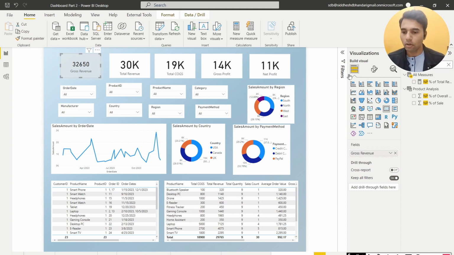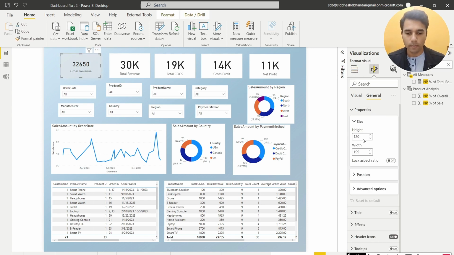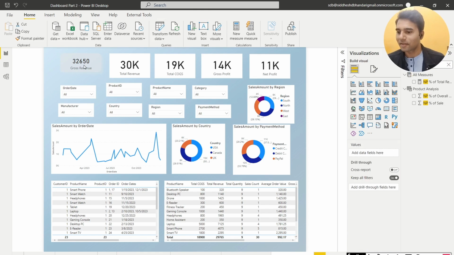Now I'll also change the size to make it a little bit smaller. Height I would say 90 and width 200, and these values I got through trial and error. I've repeated that enough number of times; I think I should stop saying that.